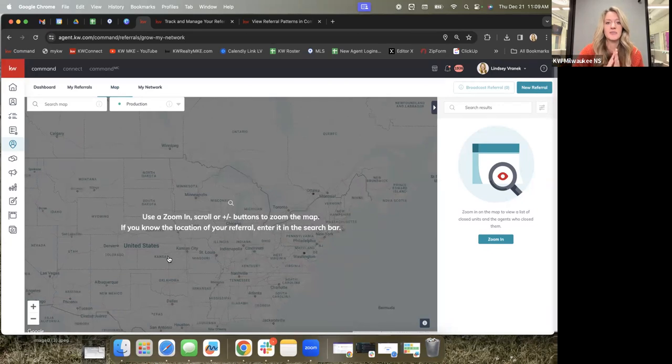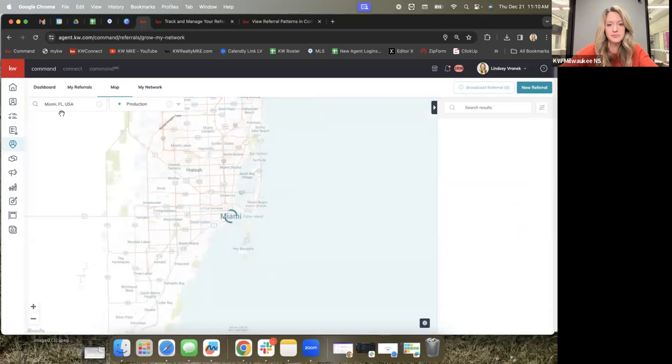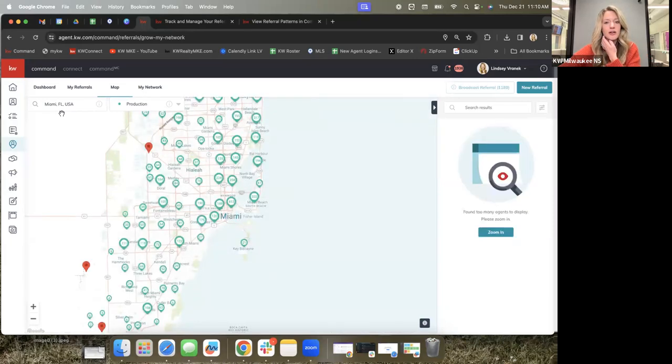Diving into the map a little bit, you'll notice it says use the zoom to scroll in and out, because that's going to start populating agent names. So I can search on the map here. If I'm looking in a particular area, I'm just going to do Miami, Florida. It's going to jump me to that area on the map. You'll notice I've got these red and these green dots here. These all represent an agent who has closed a deal in that area. Those all represent a transaction.